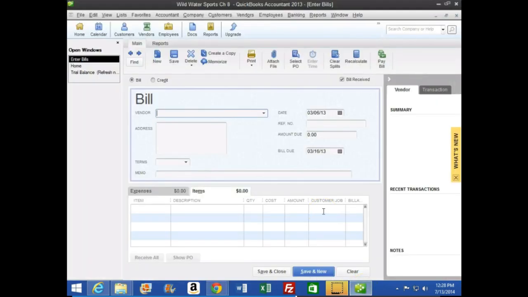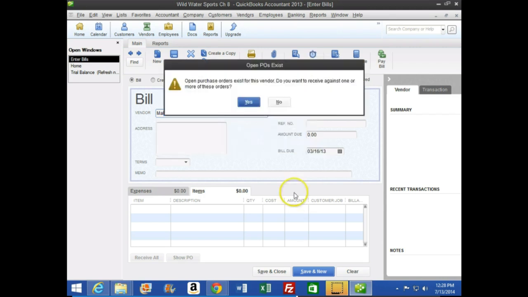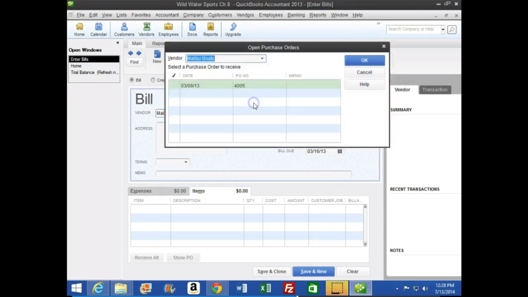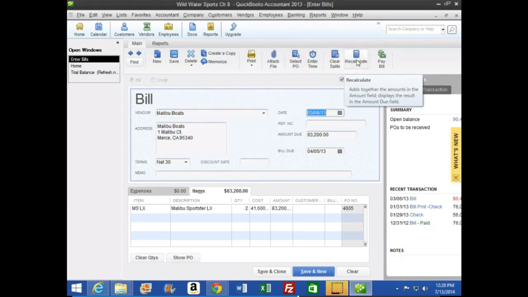So number 10 says now we're going to type in Malibu again. We received another boat on our porch with a bill attached to it. We're going to hit tab. It's going to say, hey, we have a purchase order out for that. We're going to say, yeah, okay, connect that to the purchase order. Here is the outstanding purchase order for that boat. We will then select it and hit OK. It will then populate this for us.